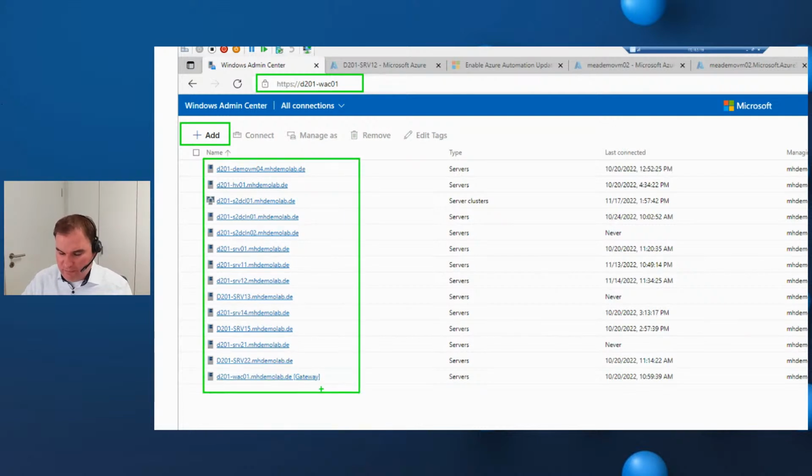For sure, my own server, this one here, I'm actually logged into this D201-WAX01 machine. This server here is also available in the Windows Admin Center, and it would be possible to install a Windows Admin Center on each server to manage the server locally. This is possible. This is supported for most server scenarios.